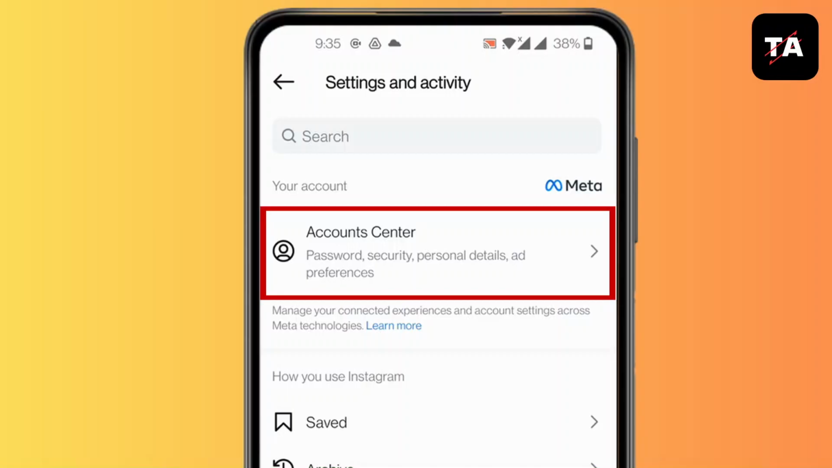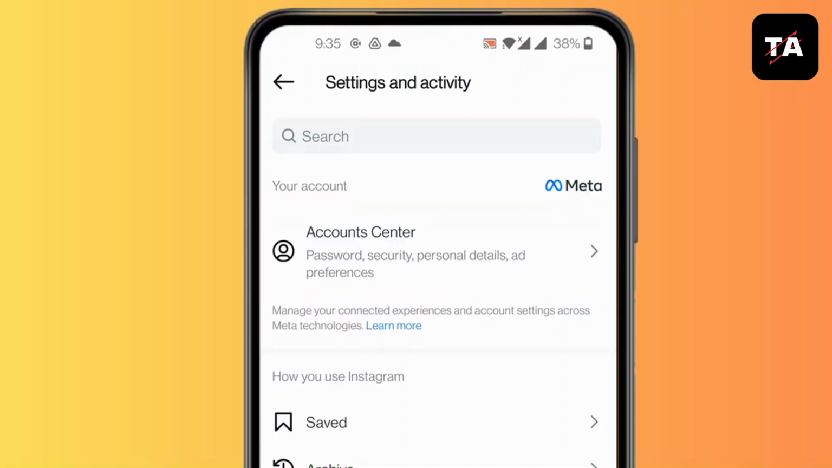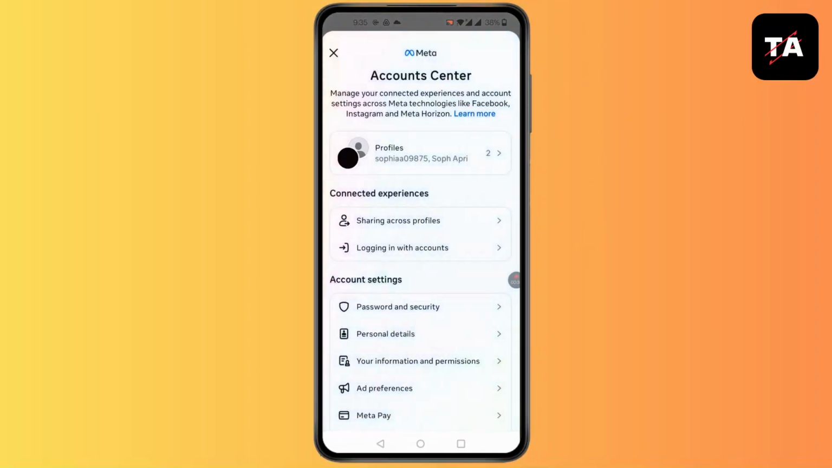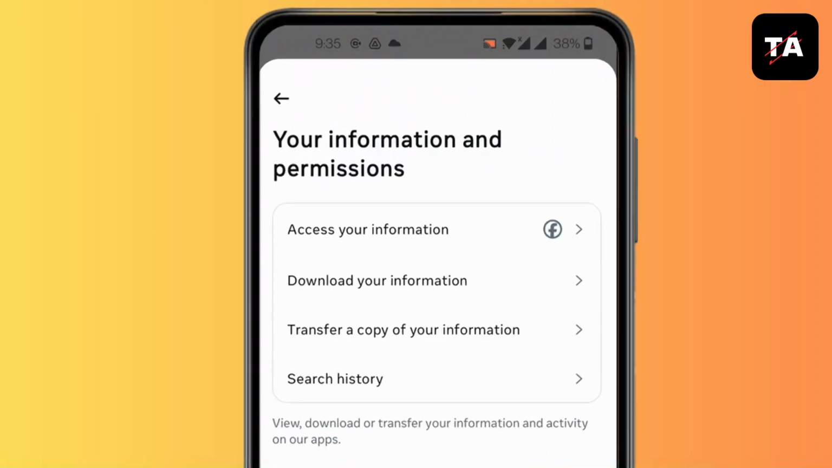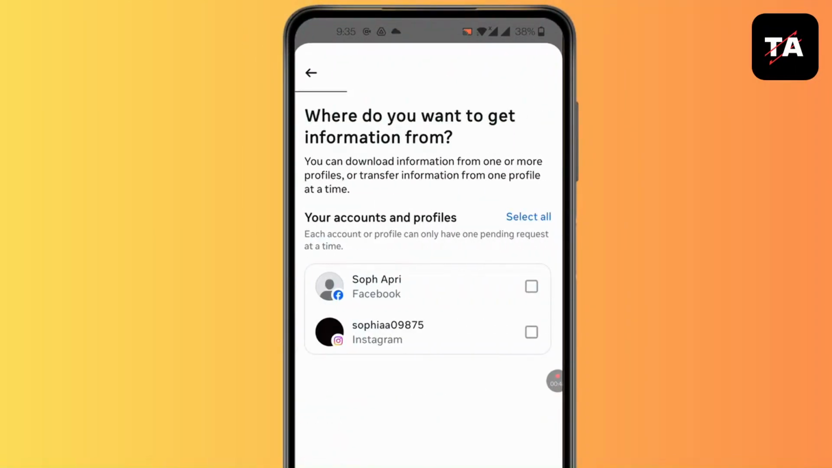In Account Center, you will find all these options pop up. Simply click on Your Information and Permissions, which is the third option. Click on Download Your Information. Then click on Download or Transfer.